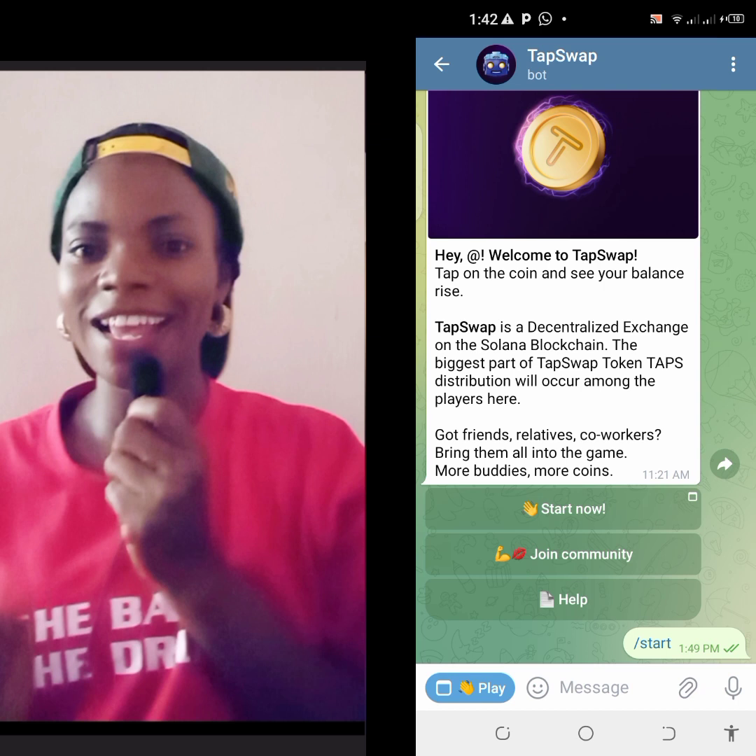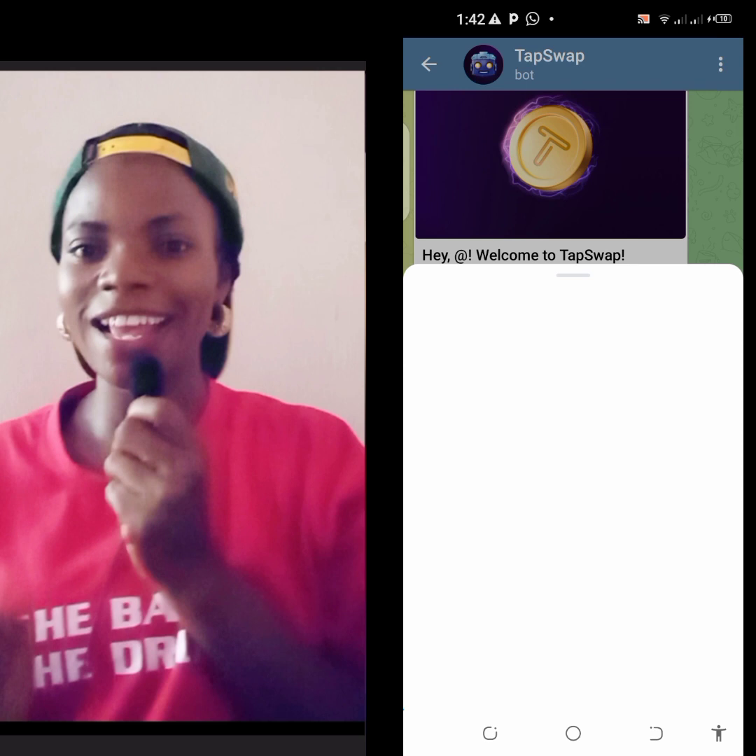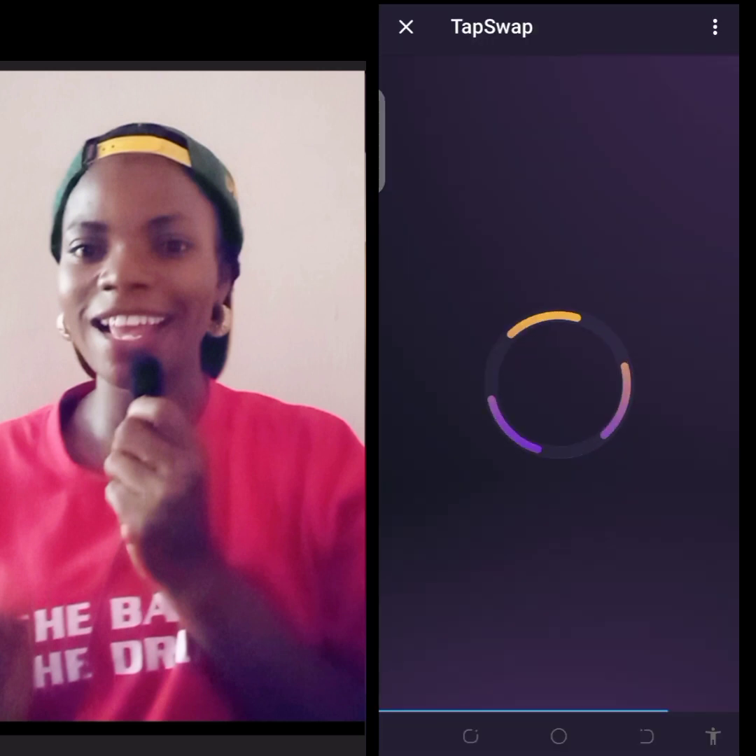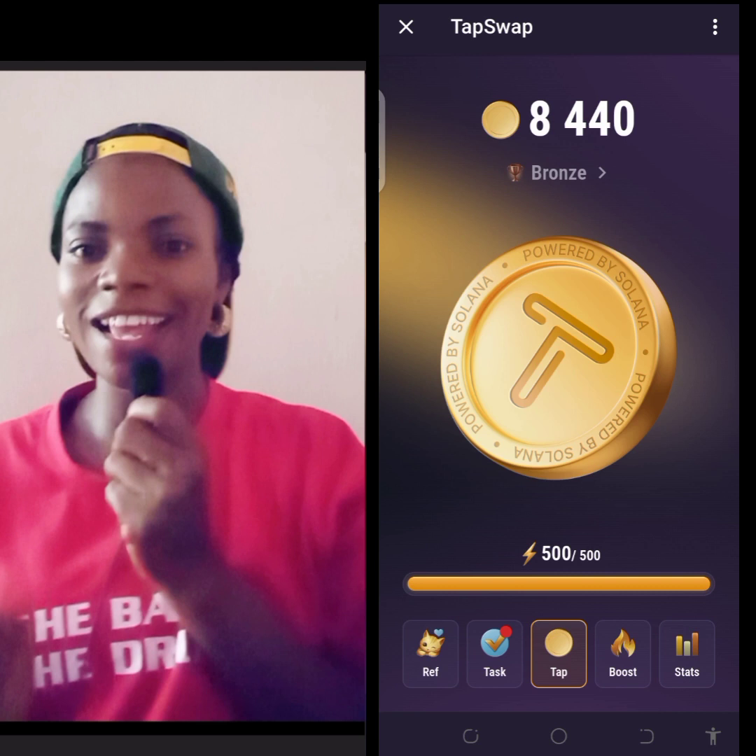Yes, and this is it. So you are on Telegram now. The next is to click on Start Now. Yes, click on Start Now, then you wait for it to come up. For those that have Telegram before, you just click on the link. So this is it. This is where to be tapping or mining.